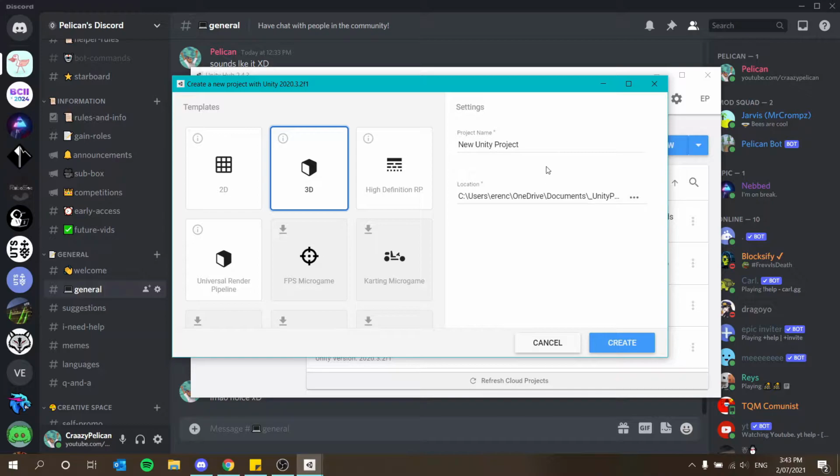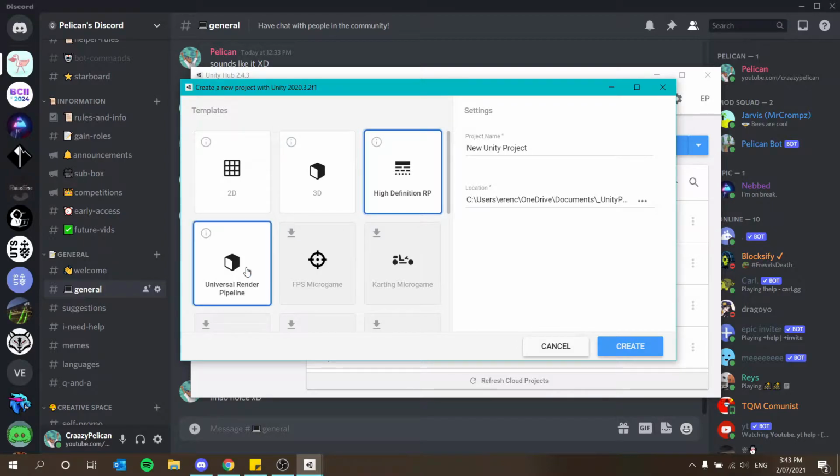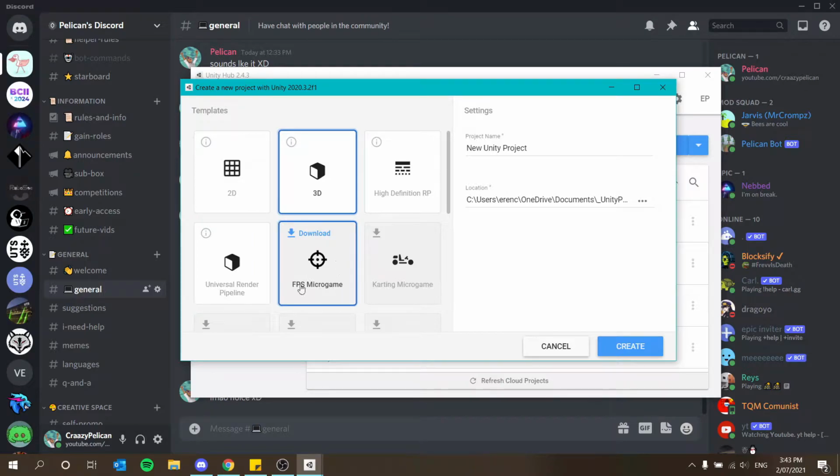So I'm here on the new project screen and I'm going to create a new empty 3D project. Or alternatively, if you guys want to do the render pipelines, you can, but this will just work on the normal 3D one. Regardless, let's just call this something like day-night cycle. Save it wherever you want to save it. And that is good to go. So I'm going to press create and then I'm going to cut to when the project has loaded.